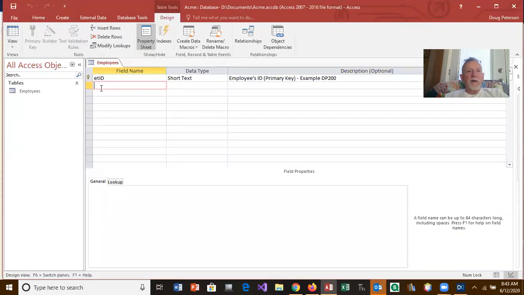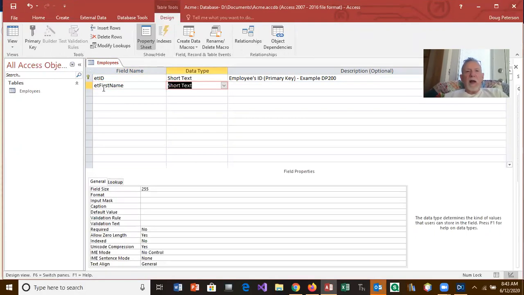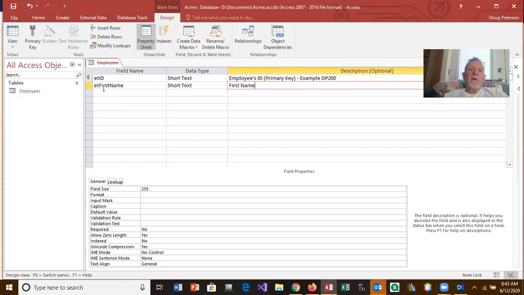So let's go back. Our second field, you can probably guess it might be first name. I'm going to say it's short text because it is, and then just first name. Okay. 15 characters should be plenty. Caption will be first name. I don't want it to be all in uppercase. If I did, I'd put more than sign under format. I don't.